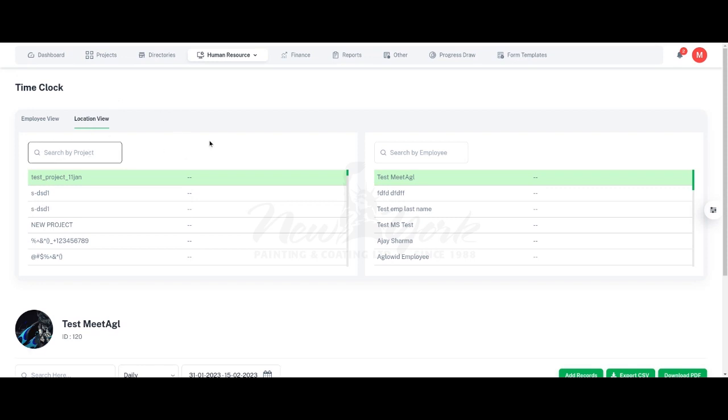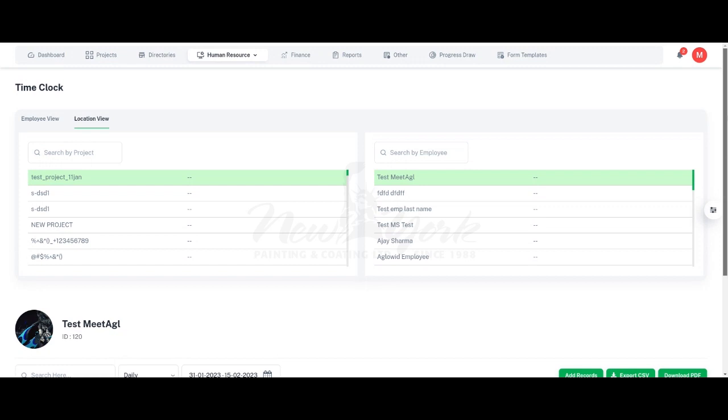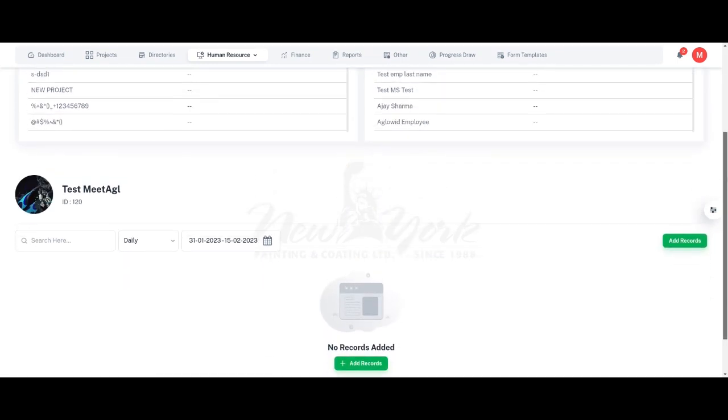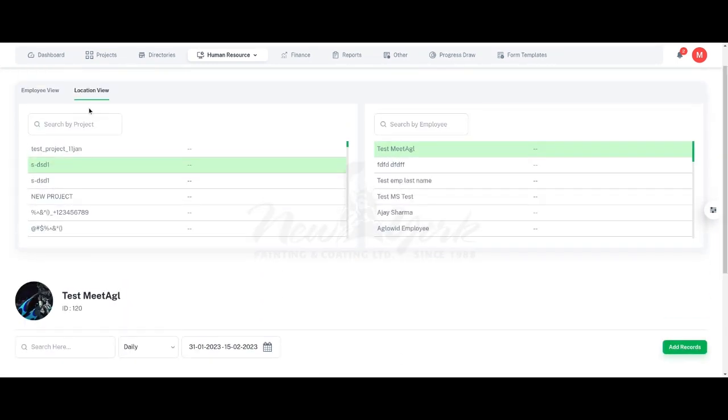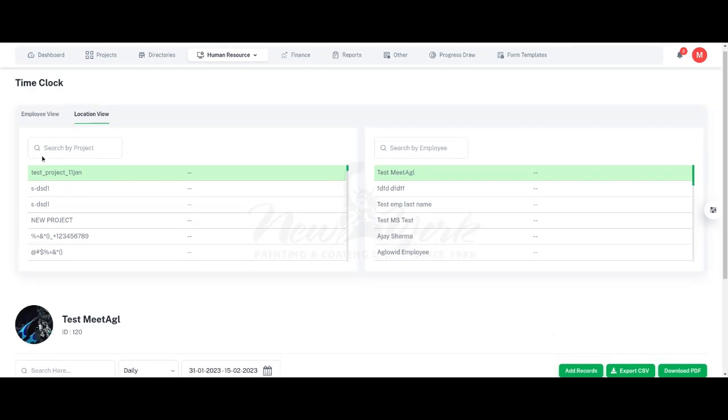In location view, the only difference between employee view and location view is that we have a selection for the employees only there. So we have all time clock records, but here we have project wise time clock records. If you change the project here, see our data is not here because this view is for the project wise employee time clock records. So I have selected this project for that employee. So only this project data will show here. You can do searching here.